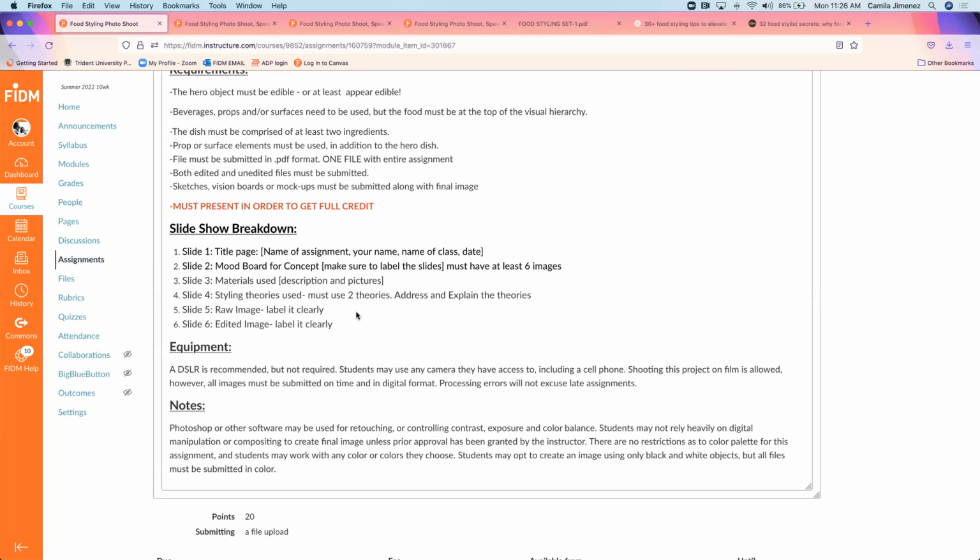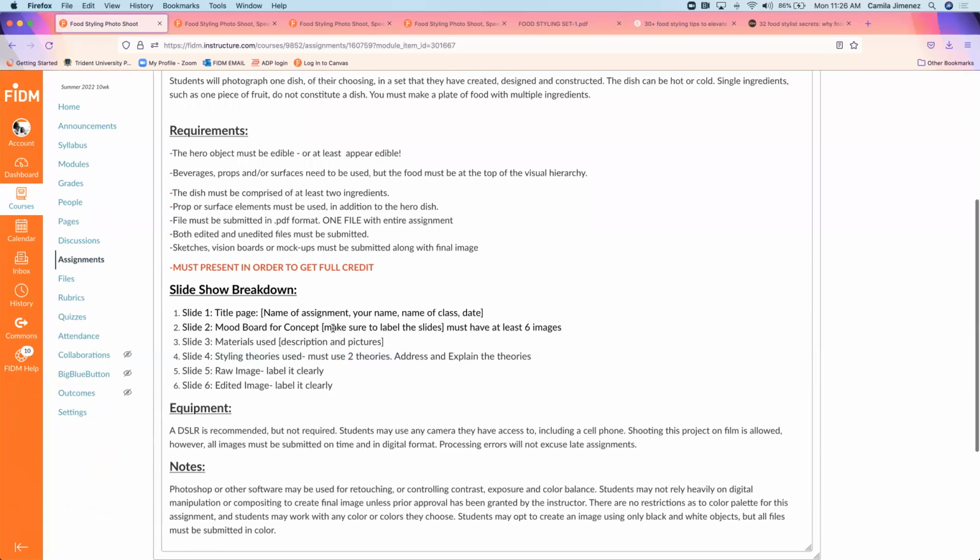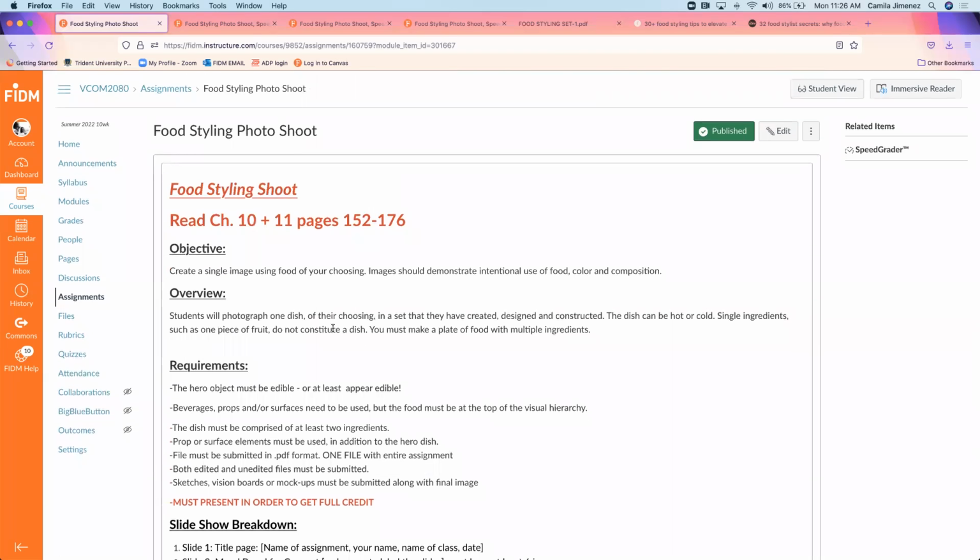Slide 5 is going to be your raw image. You're going to label it clearly. And slide 6 is going to be your edited image. Simple. Okay. Now I'm going to show you guys some examples.